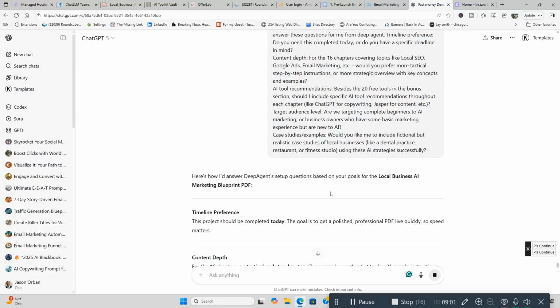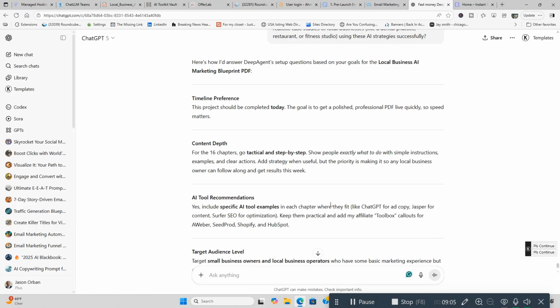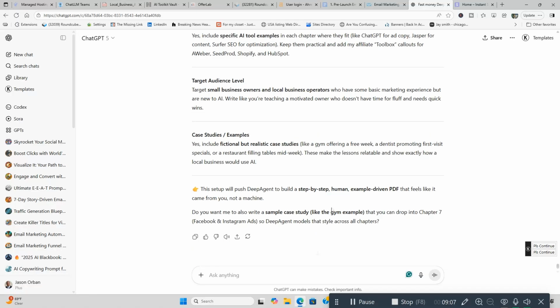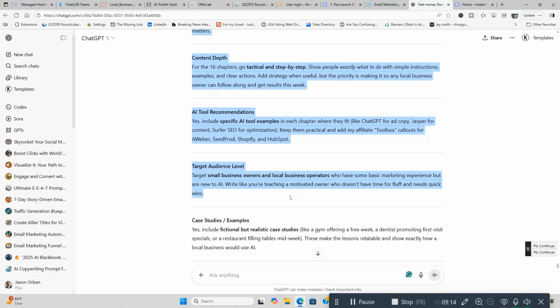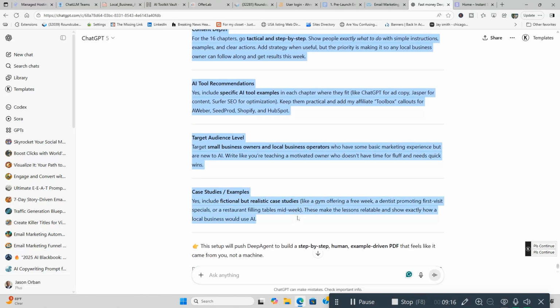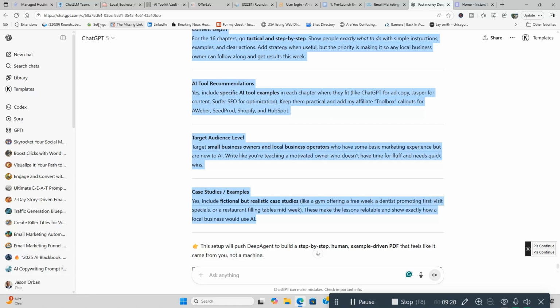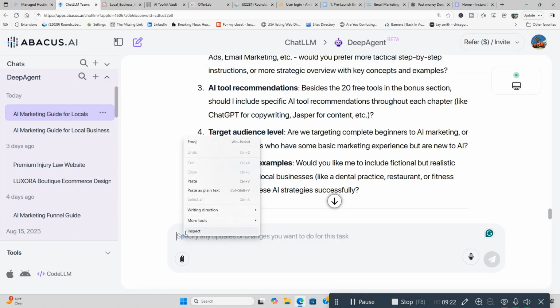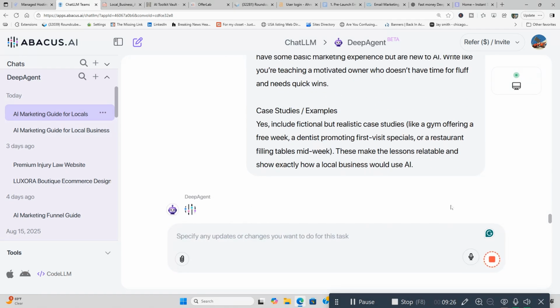Here's how to answer DeepAgent's questions. And just make sure you go through them and they're the way you want them. And then you're going to copy and paste these again. Go back, and we're going to go back over to DeepAgent. We're going to paste the answers right here. Hit enter, and we're off to the races.